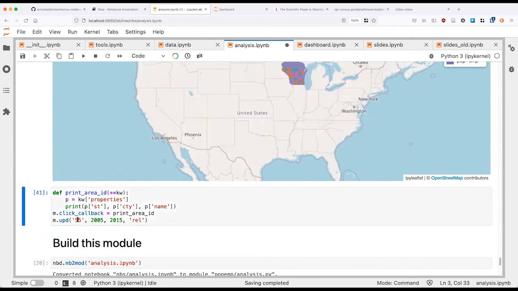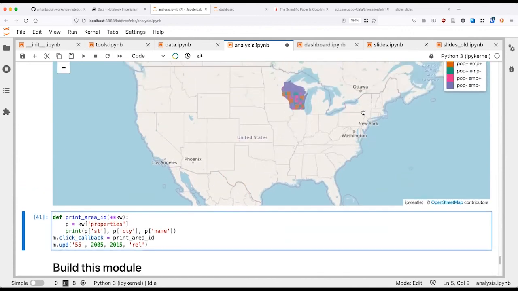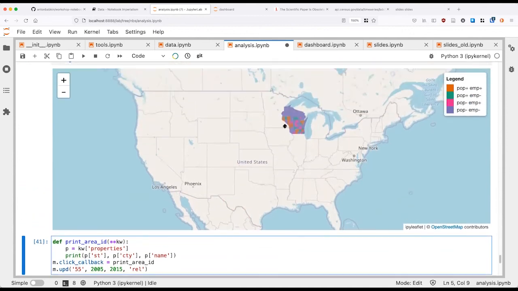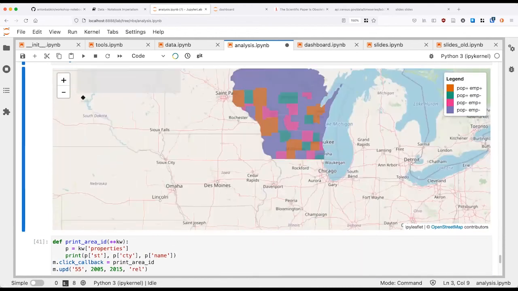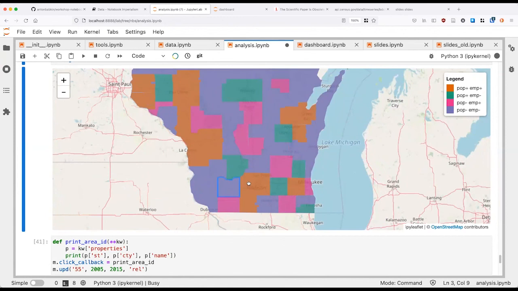I'm calling update to switch to Wisconsin. So now only this area is highlighted. Let me zoom in a little. These are the counties and relative growth. Dane was growing employment and population, but others like Milwaukee County were growing employment and declining population. So I wonder what the county name is. I can click that.